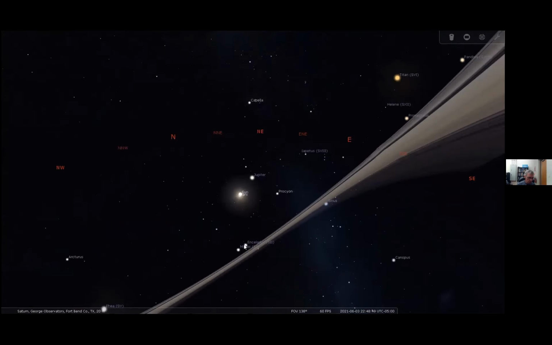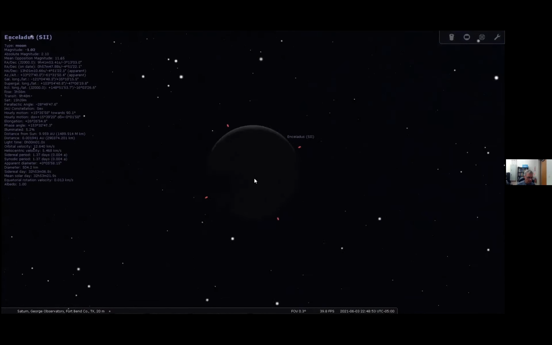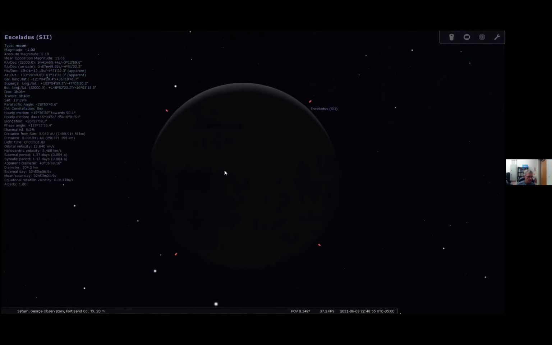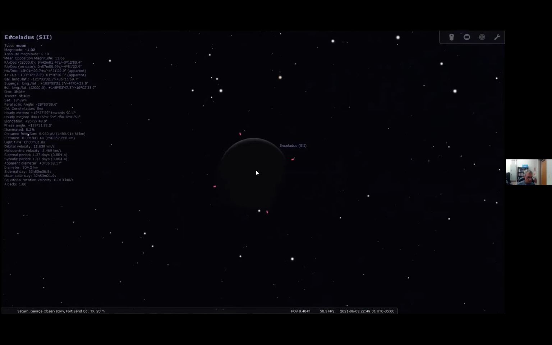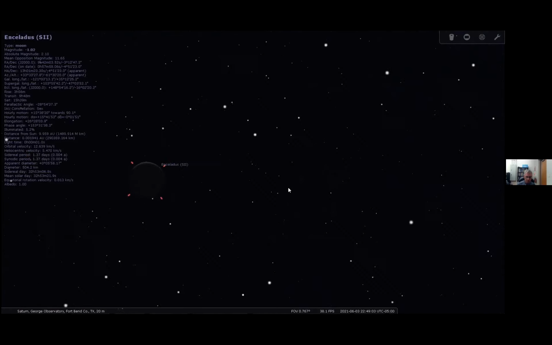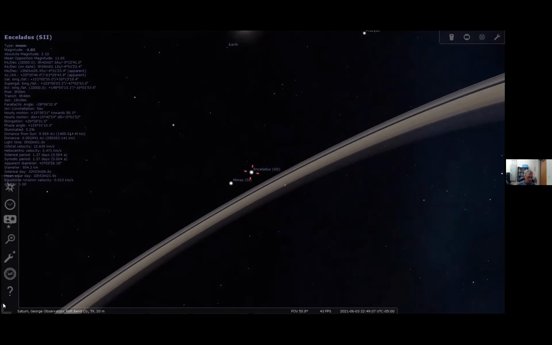There are your moons. There's Enceladus, there's Mimas. Go to Enceladus right there. And boom, I can even pick on certain features on Enceladus. I can do that with the Moon. I can do that with Mars. I can pick a geographical feature and study it. So that's the extent of the program.